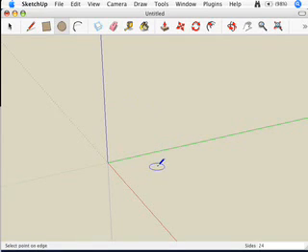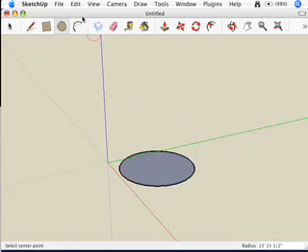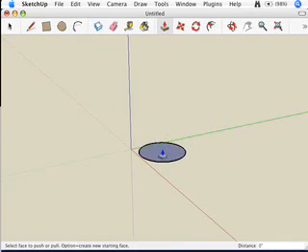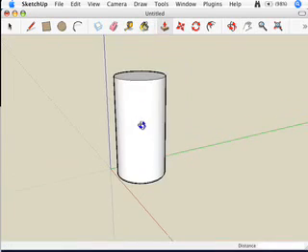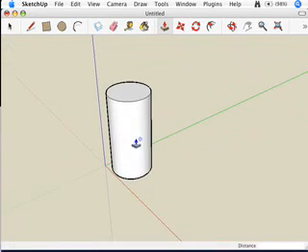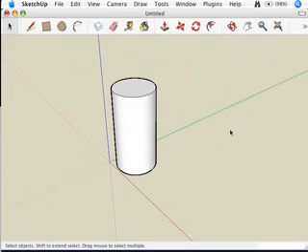First of all, I'm going to make a cylinder. I'm going to take a circle, and then I'm just going to come up here to the push-pull tool and pull this thing right up into there. And I've got this kind of little cylinder sitting there on my desktop.